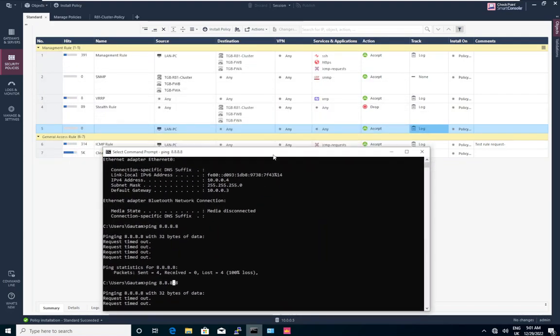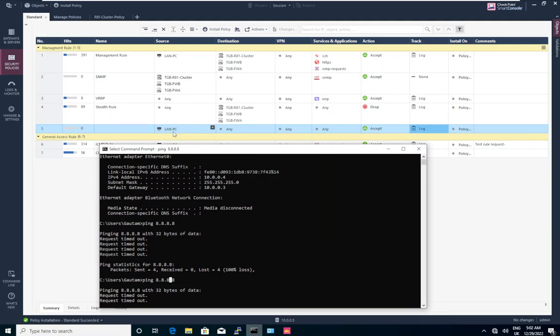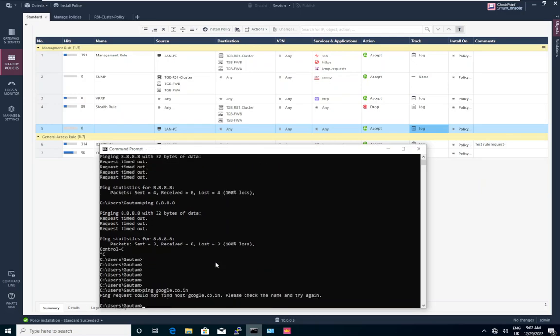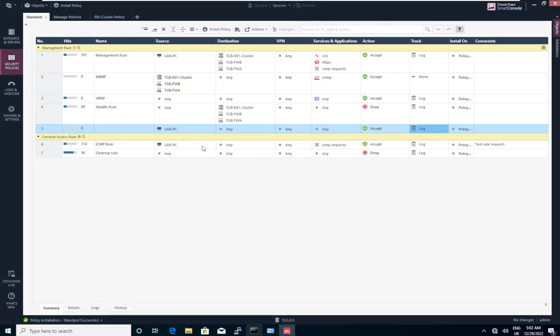Even you can see the rule is there from my LAN PC, which is having 10.0.0.4. You can see 10.0.0.4, and here the source is 10.0.0.4. Destination is any, service allow, but I'm not able to ping. Let's try to ping google.co.in. Unable to reach the host, right? Why? The question is why? Because the rule is there. I can see the rule is there.